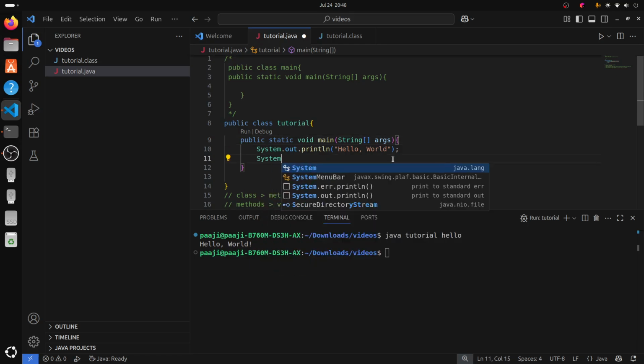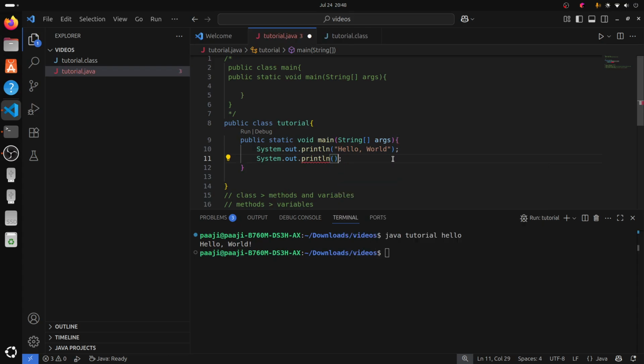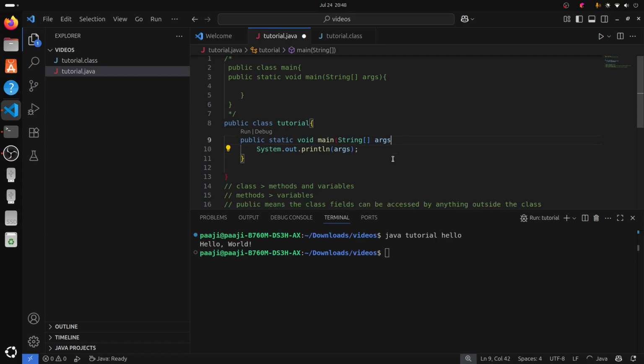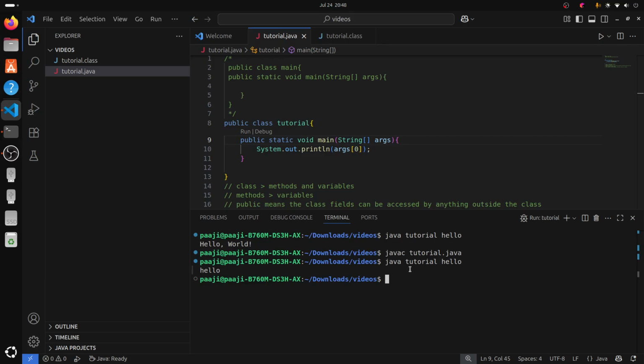For example, let me show you practically. System.out.println(args), and not args. We will not be printing args. We will be printing args[0]. Okay, now let's save this, compile it. java Tutorial hello. See, it printed hello. Anything after this got appended to this string array args.